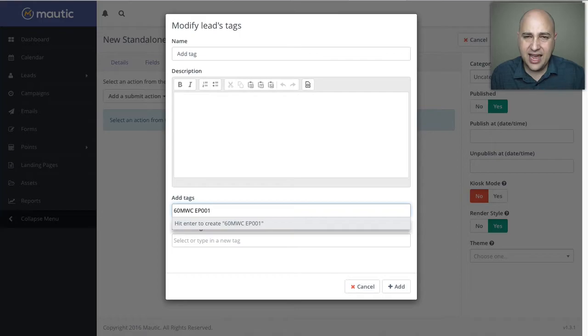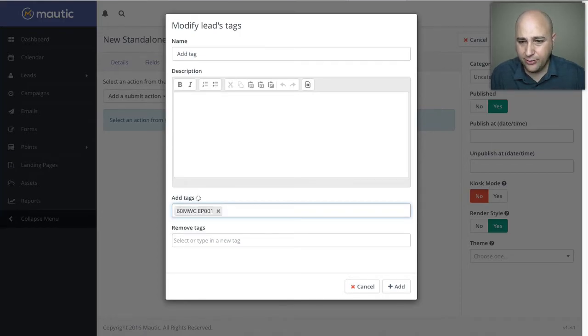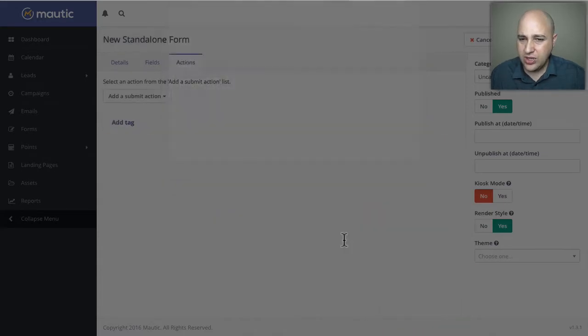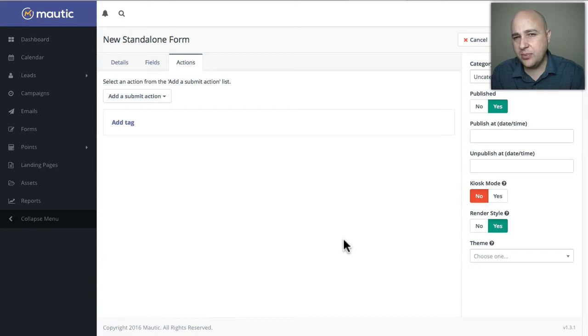And since this tag hasn't been created, once you type it in, you have to hit the enter key for it to be entered. So let me click on add. So now what's going to happen is as soon as someone submits their information in this opt-in form, their info is going to get pushed into Mautic, and Mautic's going to add them to one of the leads in the system, and it's going to add this tag to it.